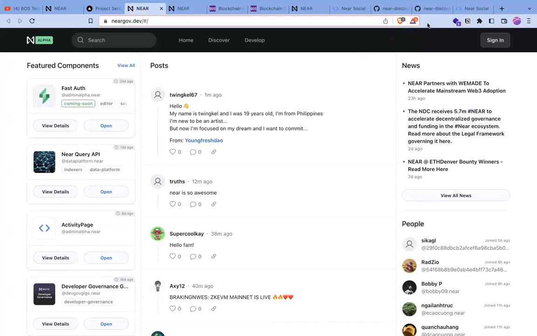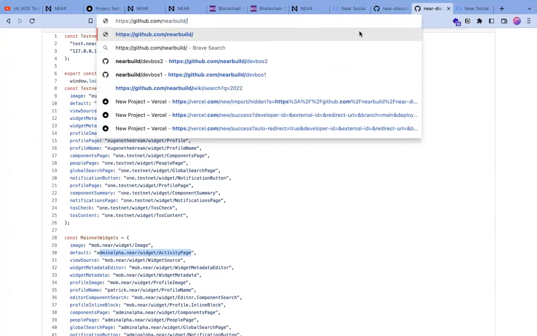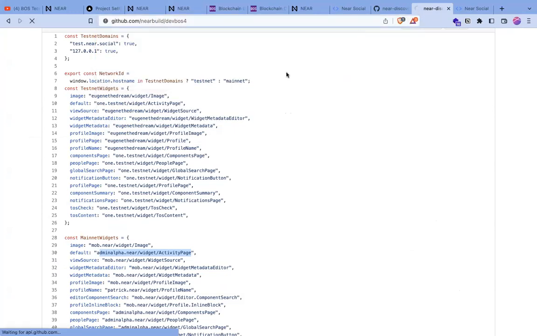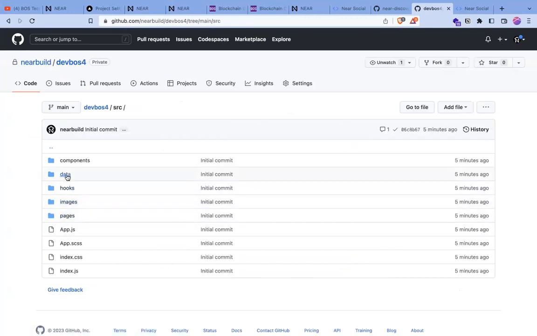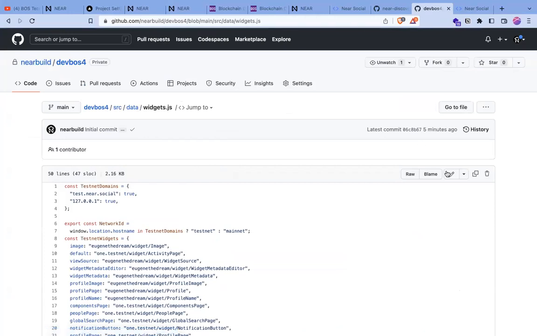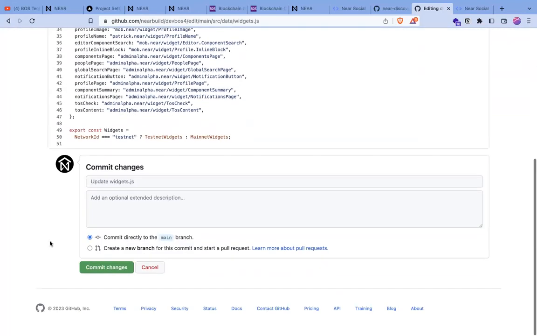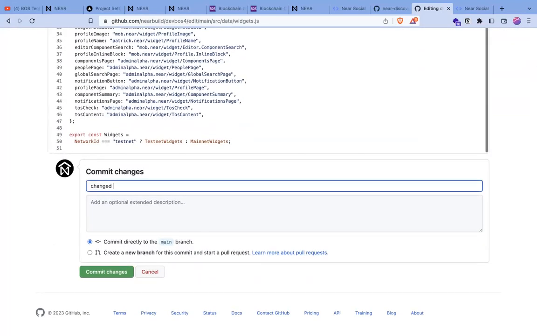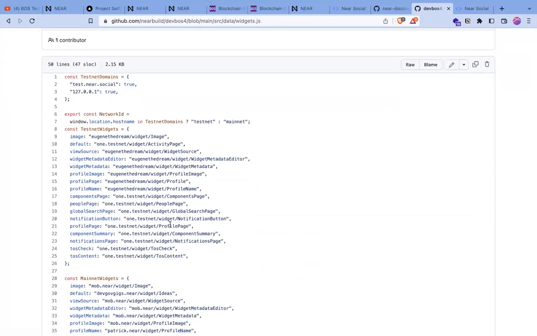And now what I'm going to do is go to the repo. So let's go to my GitHub, and then DevBoss 4. Like I said, I'm not going to whip out the IDE. I'm just going to go to source, go to data, go to widgets, and click the edit button. And then the default, let's change this to devgov gigs. And then let's change this to ideas. And then I'm going to commit directly right there to change the homepage. I can also edit the nav bar, like I was saying, have it reference other widgets and then change the complete flow. I can add dependencies to the VM.